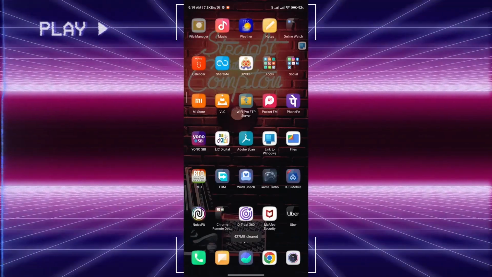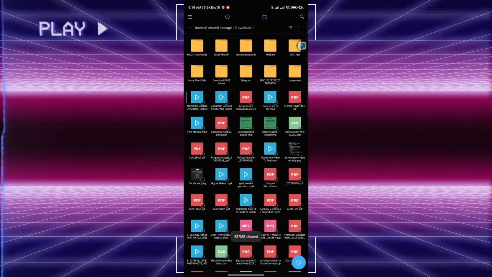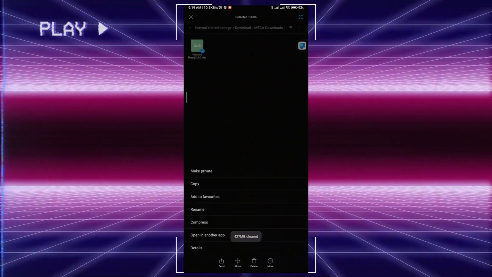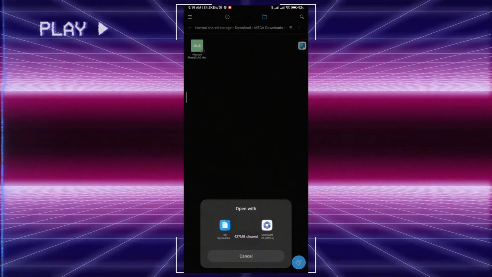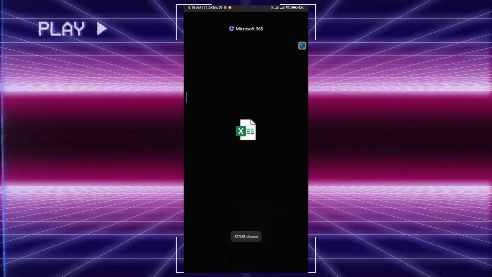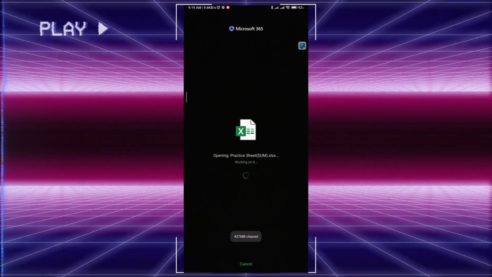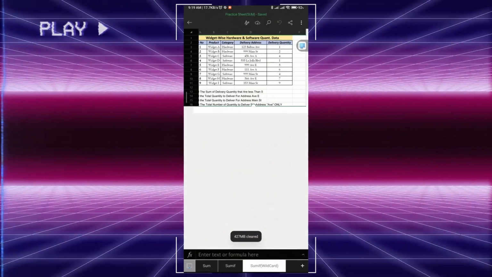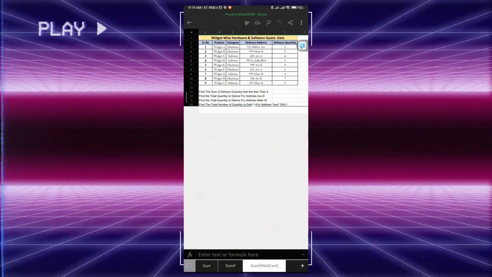Open File Manager, select Download, choose Mega Downloads, click on the file, and select Office 365 to view the downloaded file. Please download Office 365, which will run any Microsoft Office file quickly and accurately. Office 365 download link is in the description. The downloaded file can be seen here.